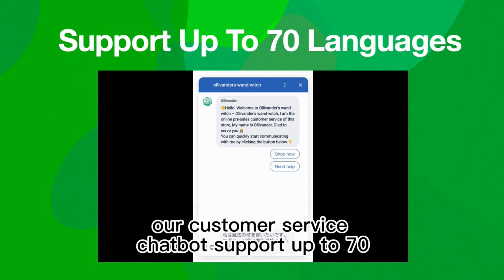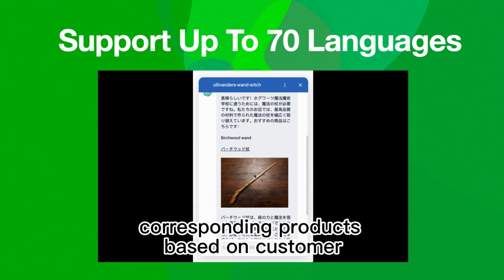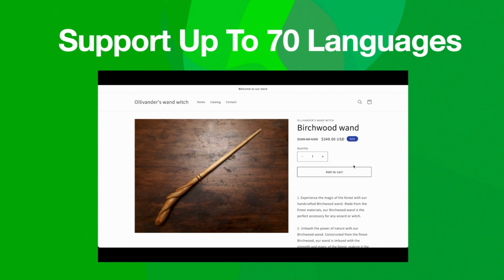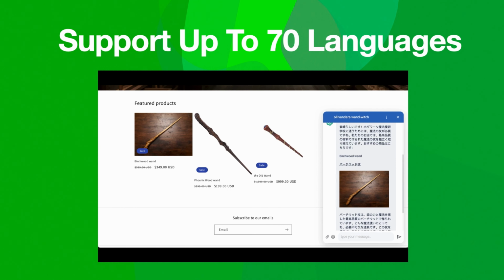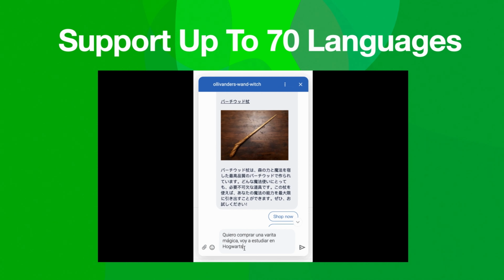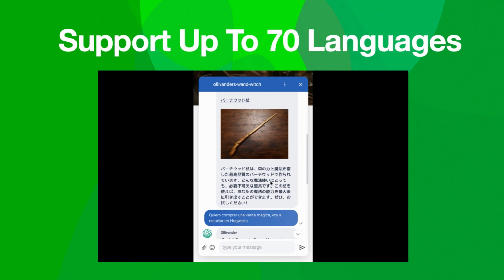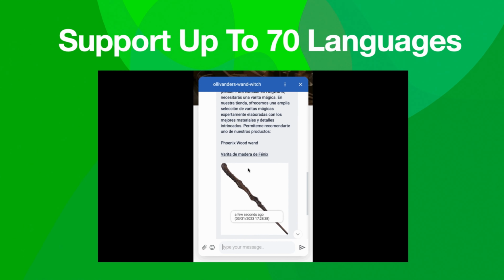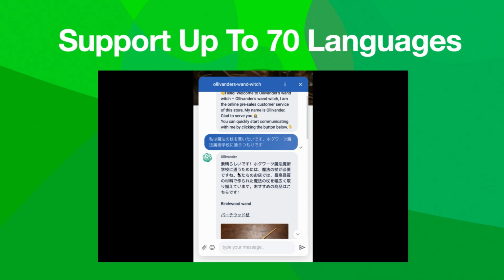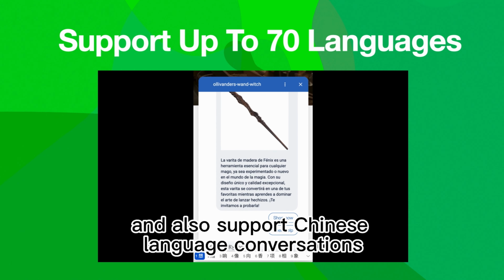Our customer service chatbot supports up to 70 languages. It can recommend corresponding products based on customer needs in Japanese, seamlessly switch to Spanish language support, and also support Chinese language conversations.